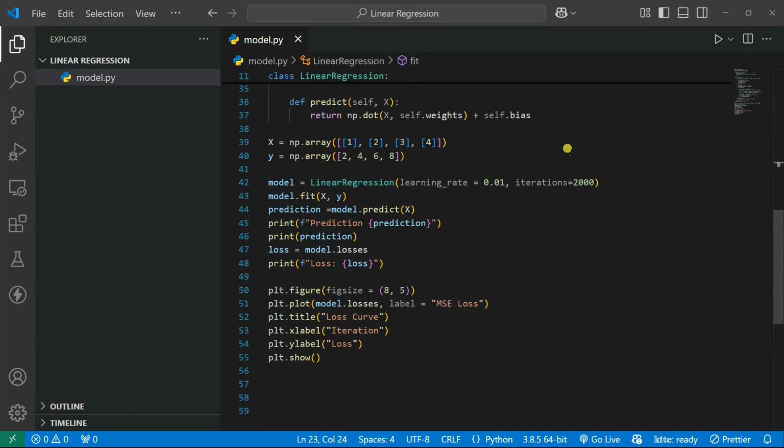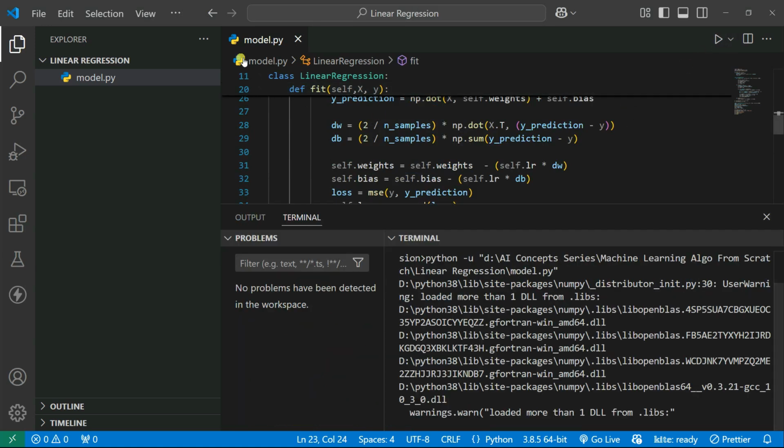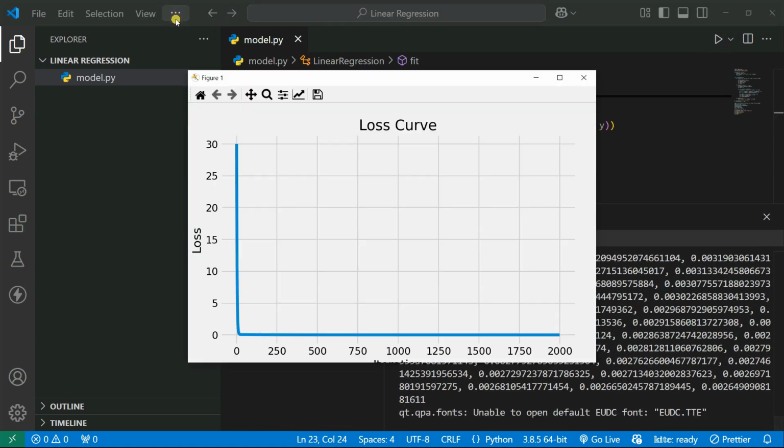So now we can run the code from here. You can just go here and click on run the code, or you can also go to the terminal section and run this one there.